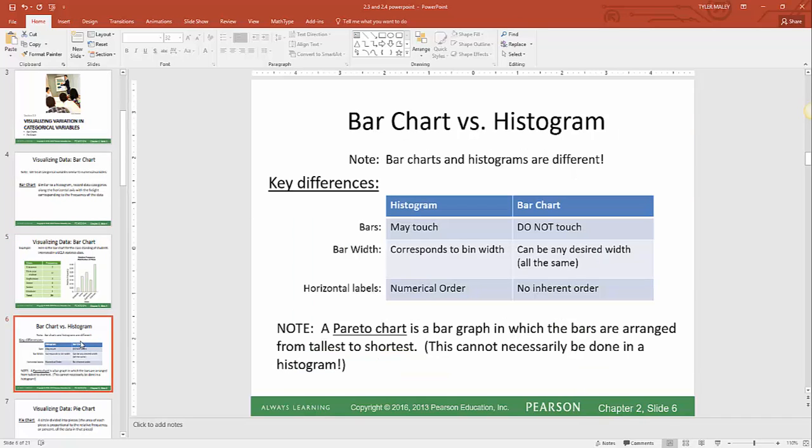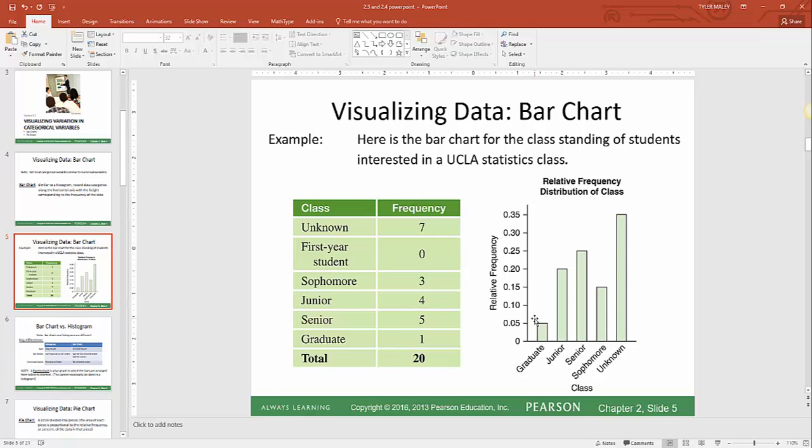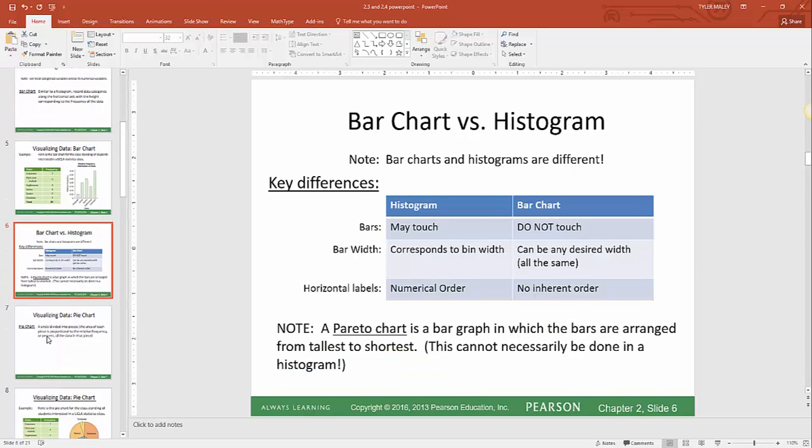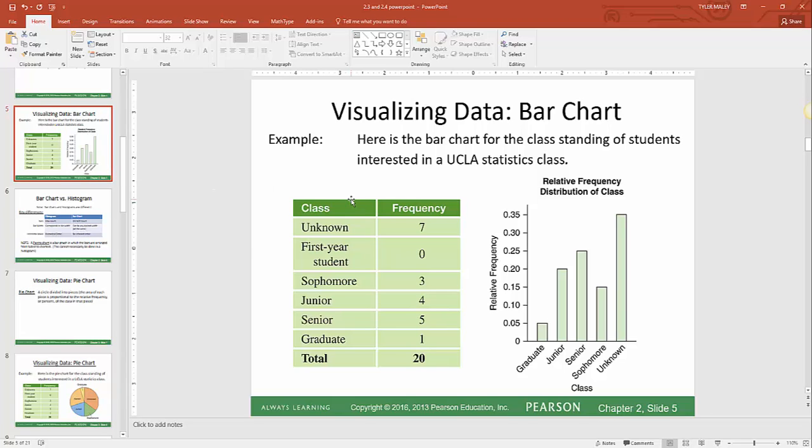On the next slide, I'm comparing the difference between a bar chart versus a histogram. One other thing I wanted to mention on the previous slide is that class, right here at the bottom, is a type of categorical variable. It's categorical because we have different categories, and people fall within these specific categories. A lot of times in categorical variables, we are simply counting how many people fit in that category, so that's pretty frequent.